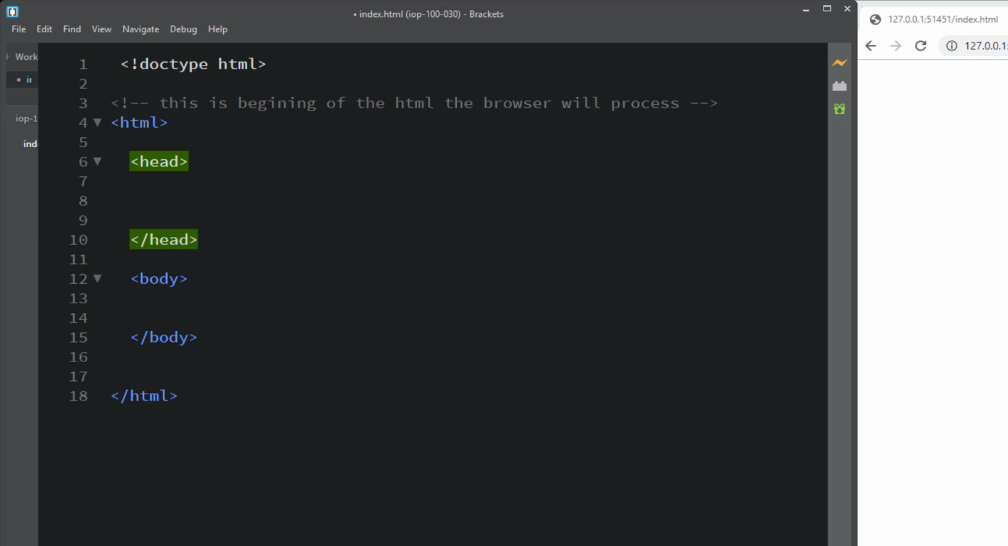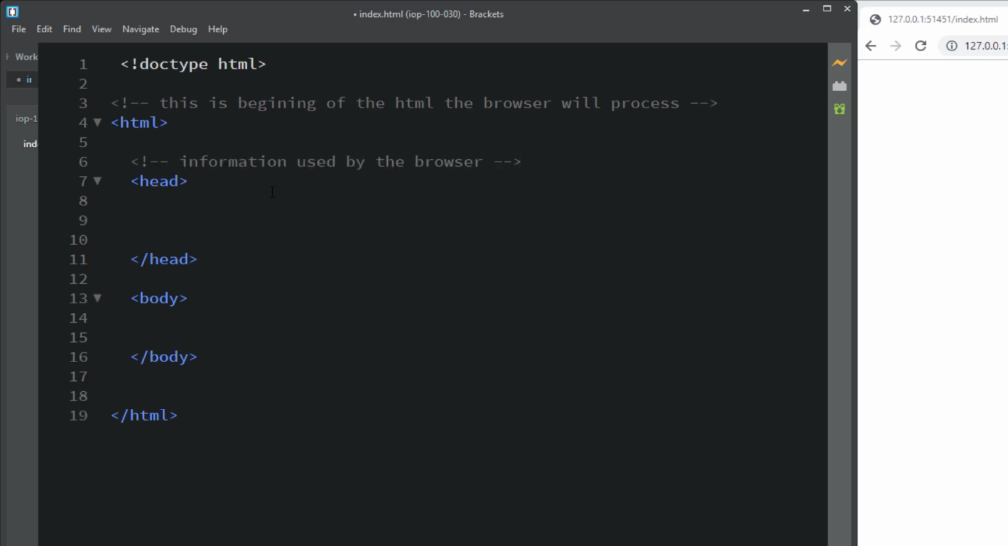As we're trying to do with our commenting, we're going to keep commenting well. Right above the head tag, we're going to put a comment and just say it's information used by the browser. We'll understand that as we move along more and more, but that's information we want to pass to the browser. Then we're going to come down to the body tag and put a comment up there, just to remind ourselves that this is content that gets displayed in the browser window.